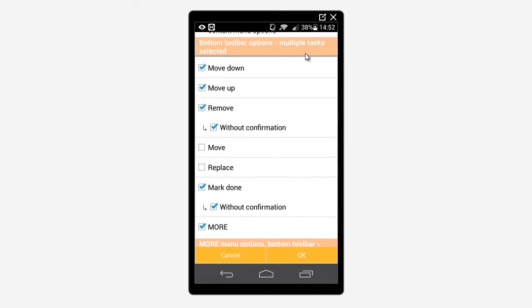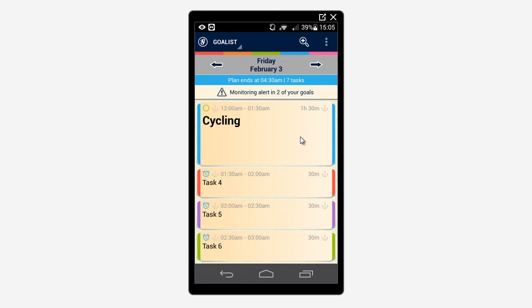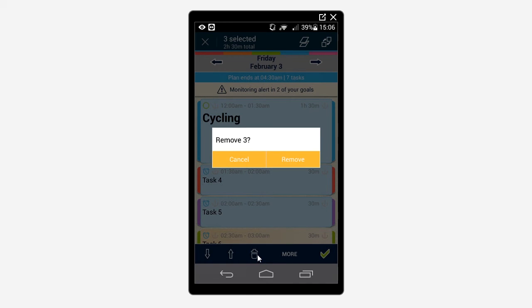Additionally, you can choose whether some options like Remove or Mark Done should ask for confirmation. If you happen to delete multiple tasks accidentally, you can untick this option, and Goalist will always ask if you are sure that you want to delete tasks before deleting them. Now, if we select multiple tasks and click the trash icon at the bottom toolbar, a confirmation dialog appears.